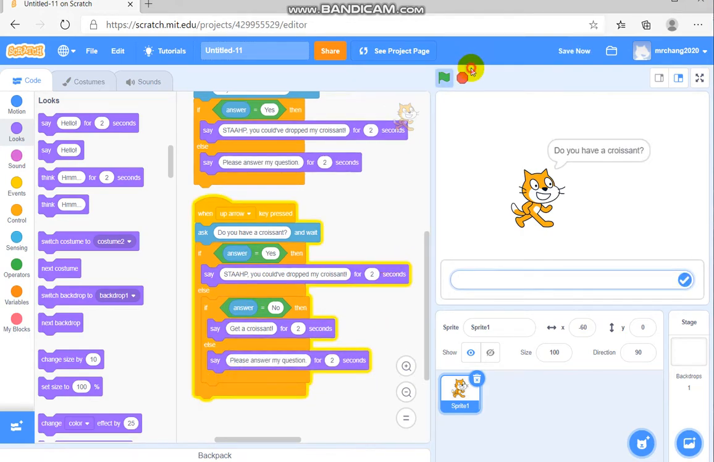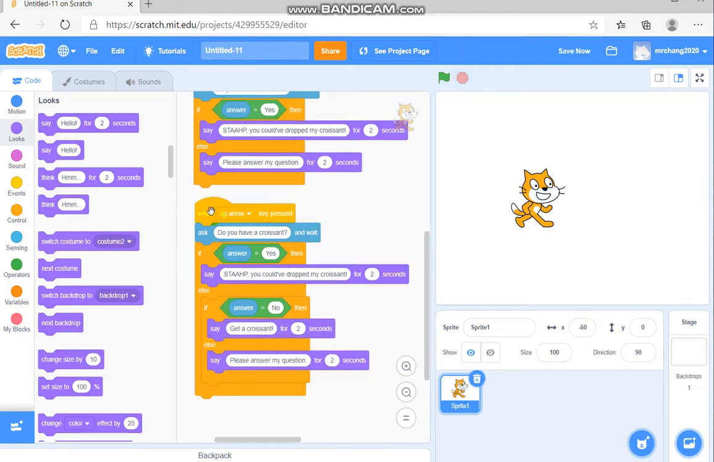So let's trace this. When I press up arrow, it says, do I have a croissant? If the answer is yes, the program is going to stop and say, stop, you could have dropped my croissant. If the answer is not yes, it's going to run the else statement here, which says that if you answer no, it's going to say get a croissant. Otherwise, you want it to answer your question. Okay, so let's play around with this.